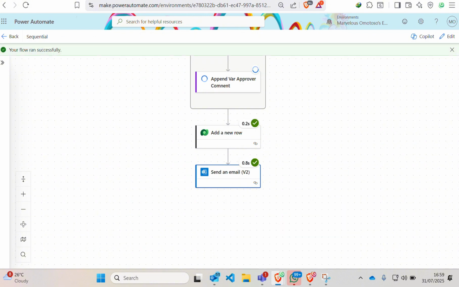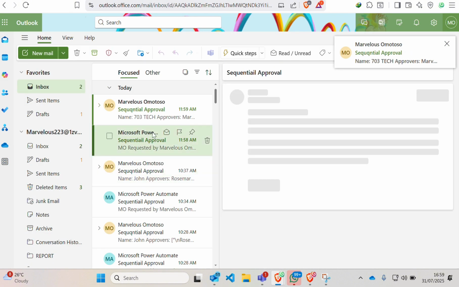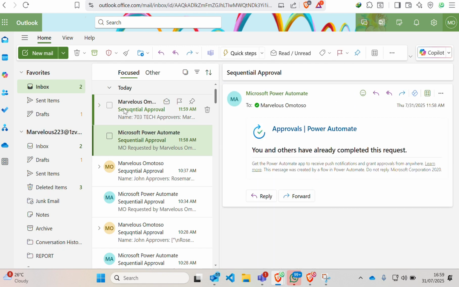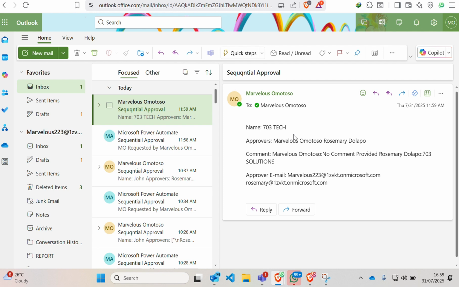This one is just for the approval. I already did this, you see. Now can you see the mail only came in once, which is this? Approvers: I was the first approver, then the second approver. Then the comments: I didn't provide a comment, as you saw, so it says no comment provided. Then Rosemary provided this as a comment. Then the approval emails: this is the first email, second email. Can you see how I was able to get this?